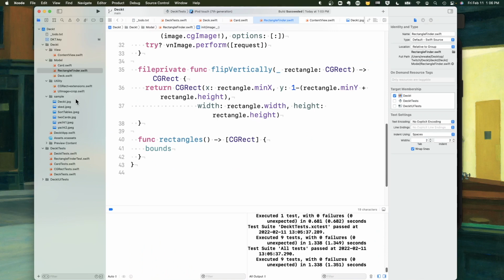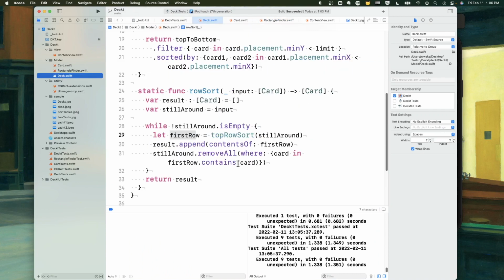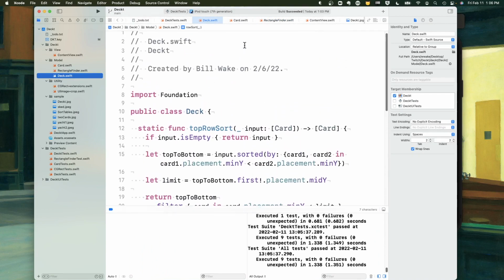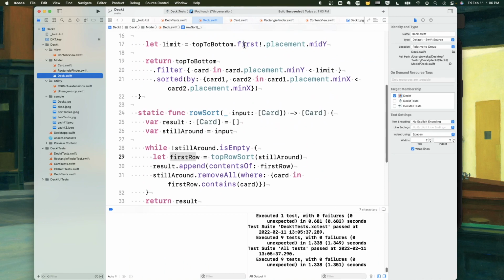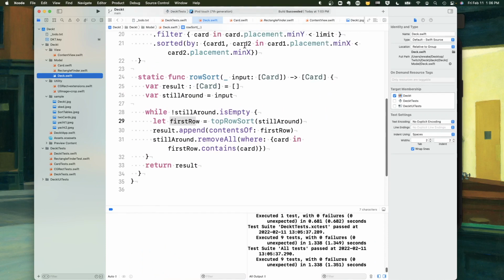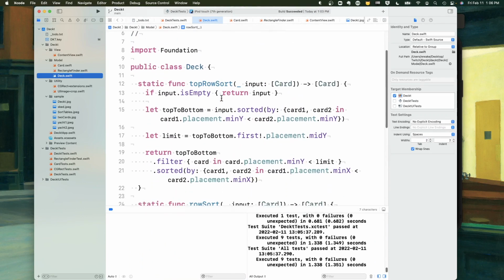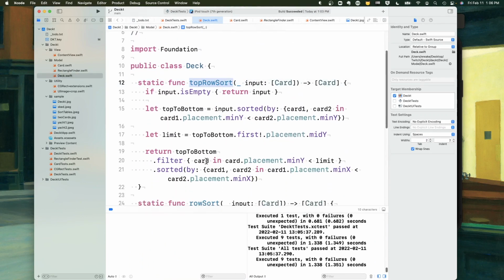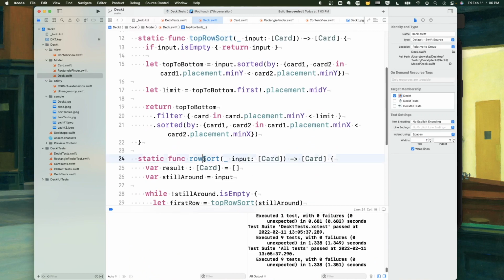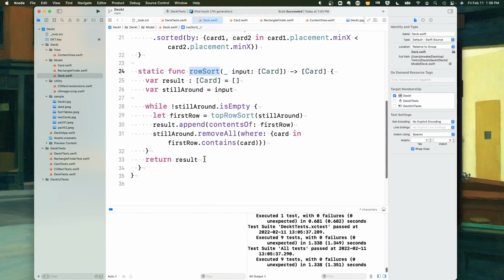All right, tests all passed, and then finally we just added deck. Well, we're just in the process of adding it, I guess you'd say. I think when we finished last time, we had defined two methods: a top row sort, which finds one row, and then a row sort, which sorts everything.